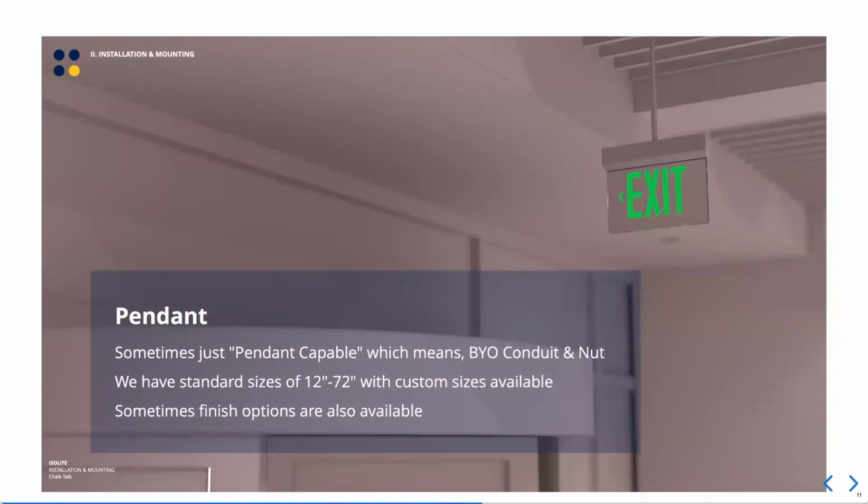A popular one where we get a lot of questions is with pendant mounting. Remember from our decoder ring that sometimes it's just pendant capable. So if you see that P without anything following it, not one of those letters or the finish designations, that means it's a bring your own conduit and nut kind of system. So you're going to have the pipe, you're going to use a conduit nut. That's how you're going to grab onto the thing. It's not something that we provide.